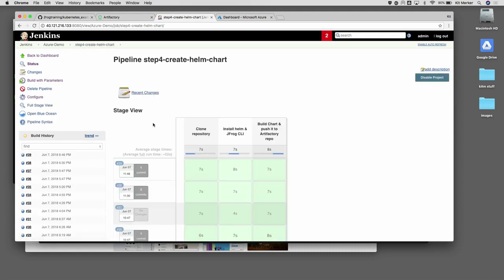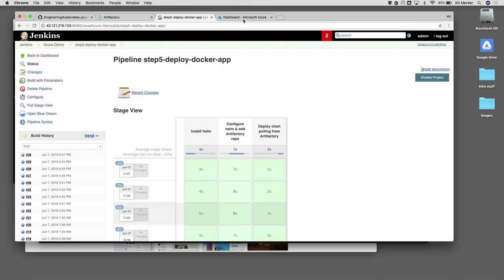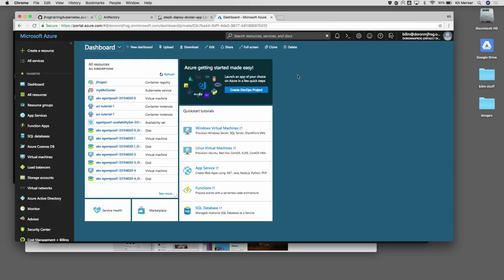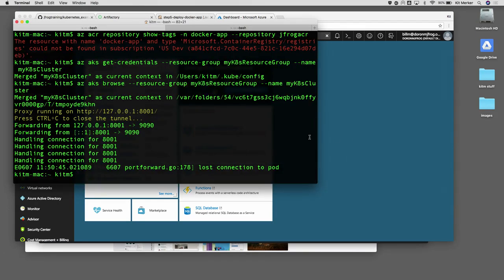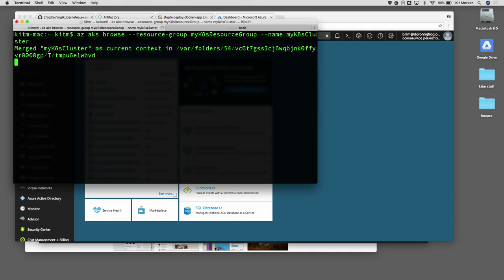Now, before I do that, we've got to go back to step 5. Before I do that, I want to show you, I've got my Microsoft Azure dashboard up and running here. I've also got the command line over here. I just realized I've been kind of ignoring the command line, but a lot of this stuff could be done from the command line as well. So, for example, I can browse the resources that I currently have running in the AKS.